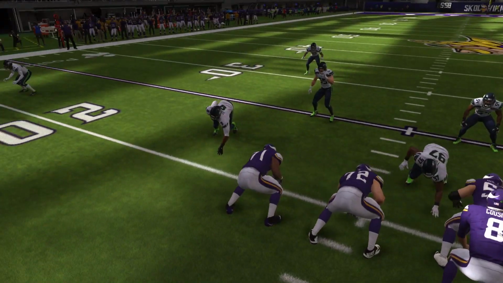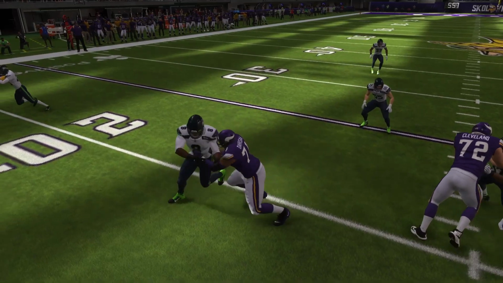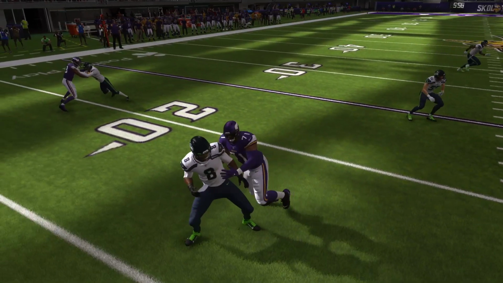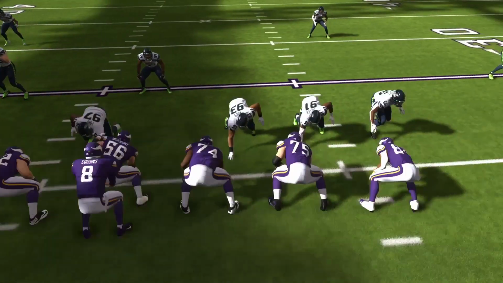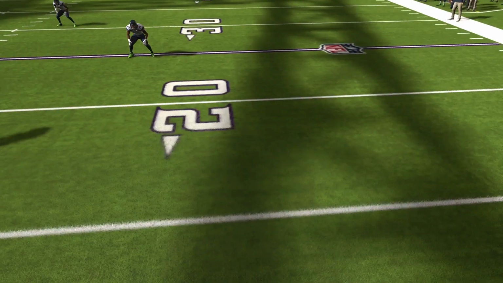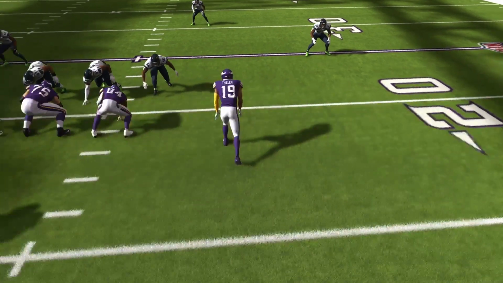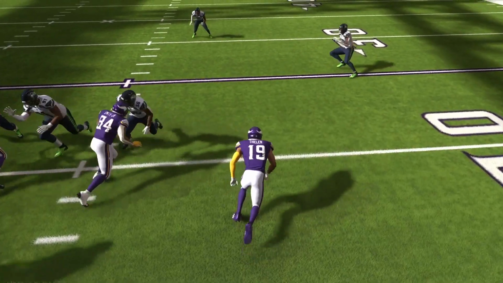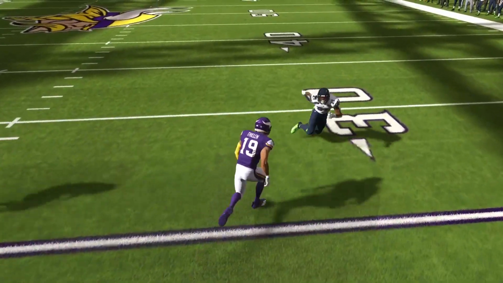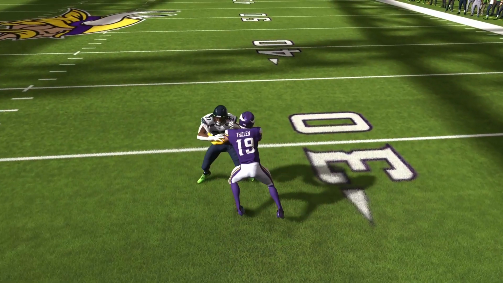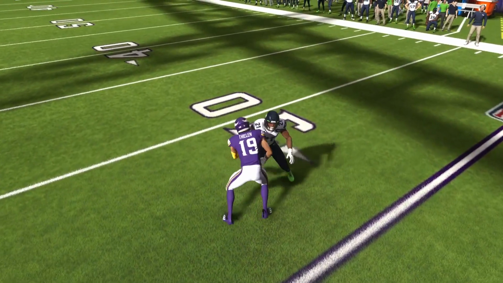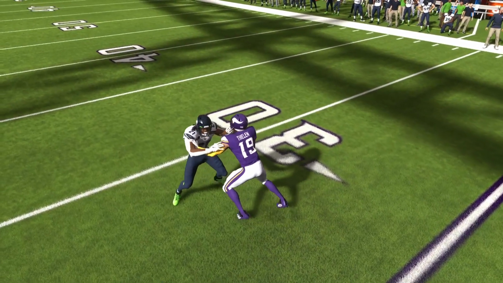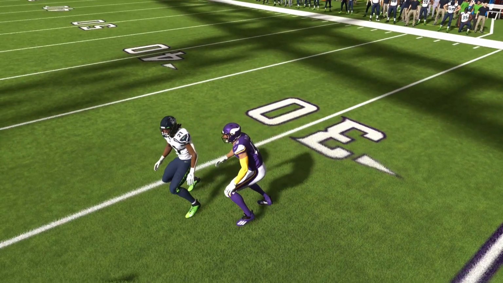The object, what you want to get to in sports titles, is you want to try to have as many seamless animations as possible. If you're going to have animations in a game, the goal is to make them look as seamless and as smooth as possible. You don't want to see that. You see what you see right there? You don't want to see this. Why is he shifted over to Thielen's left there?